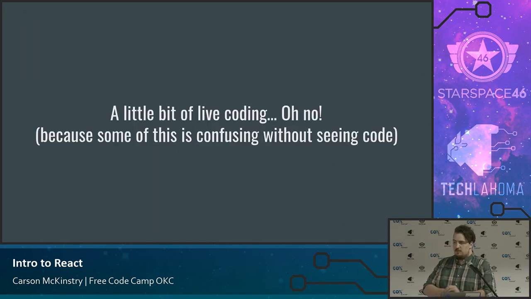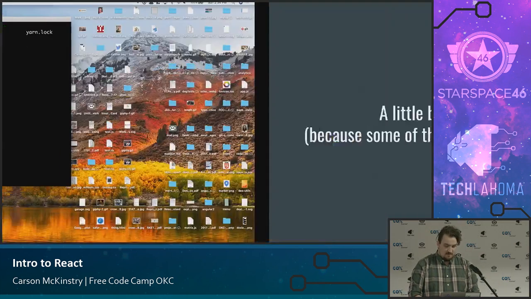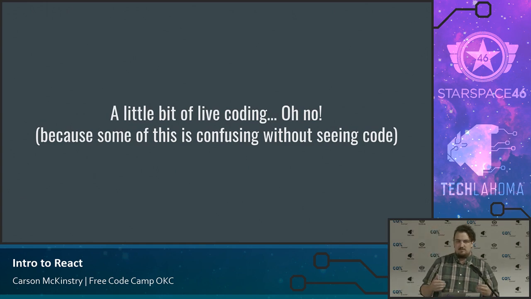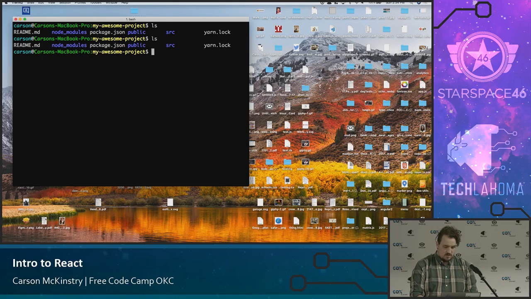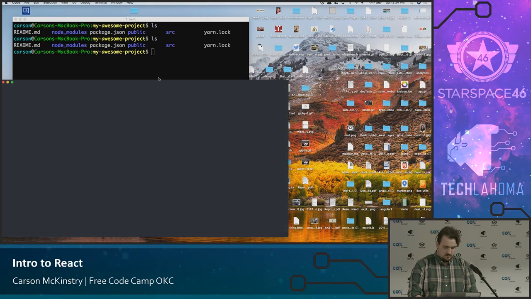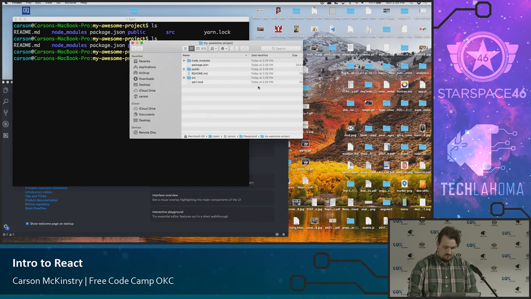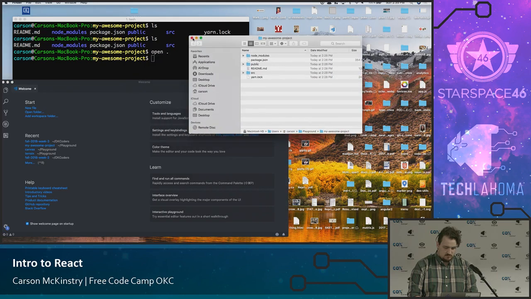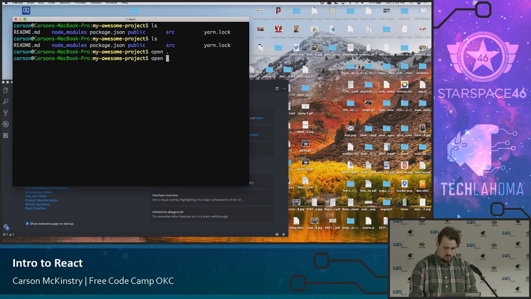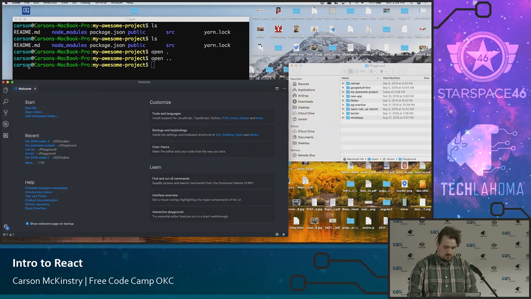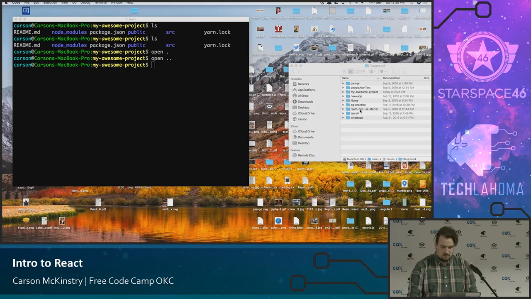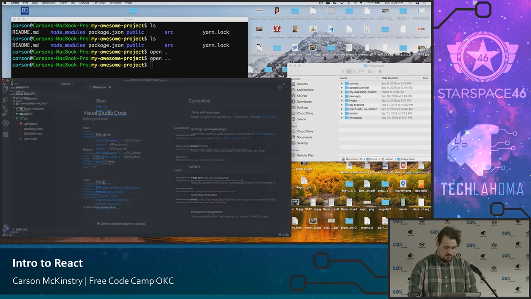So let's get a little bit of live coding. This is not great, it's not a good idea, but we're going to do it anyway. The reason we're doing that is because a lot of this makes no sense until you start working with it. So I'm going to open up VS Code. And just to make things a little easier, I'm going to open this in VS Code. I've got my awesome project. Make this bigger.